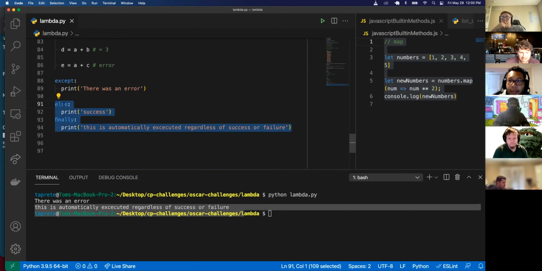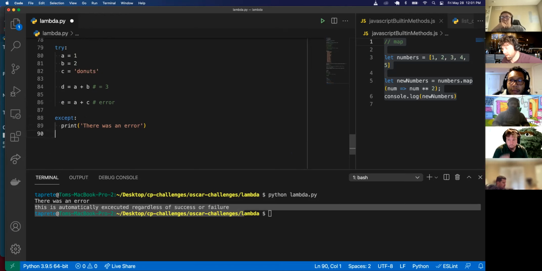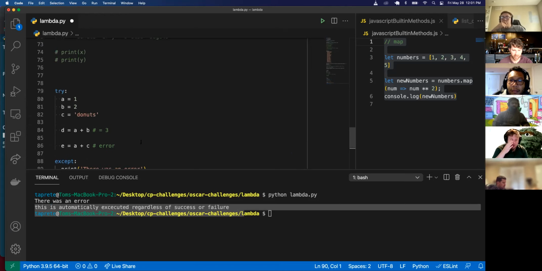You'll rarely see these elses and finallys in programming. You might see them occasionally, but I've never seen them before. It's usually just try excepts.